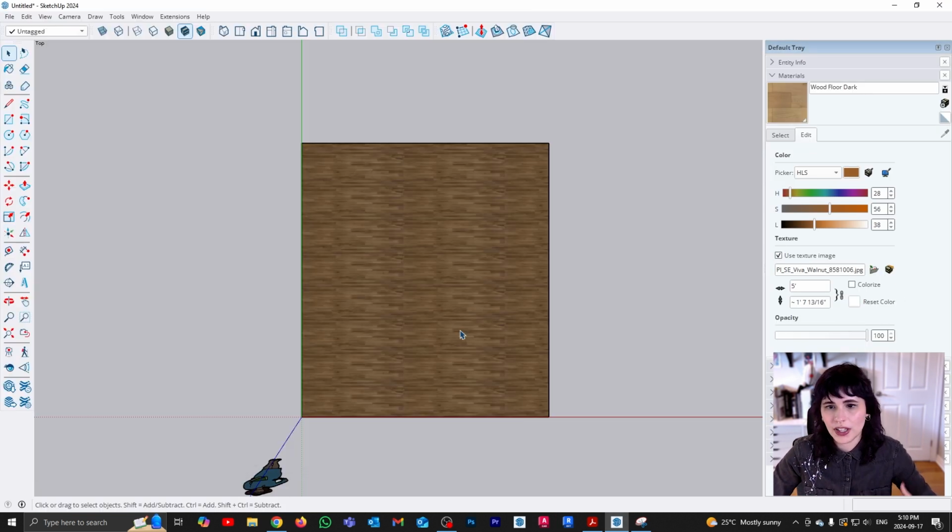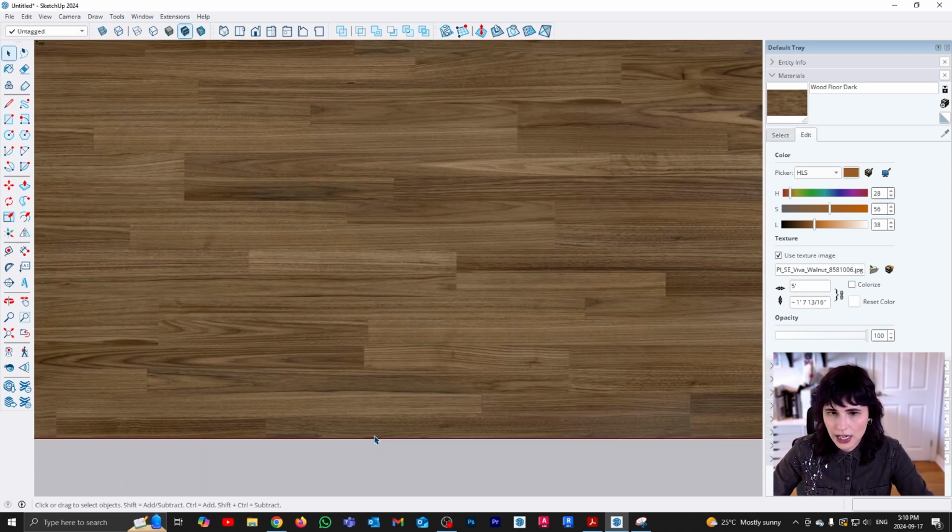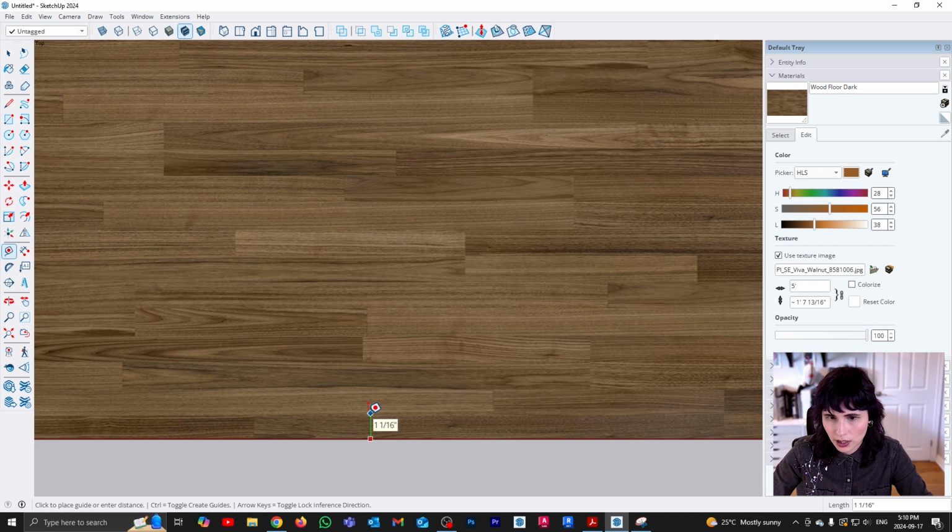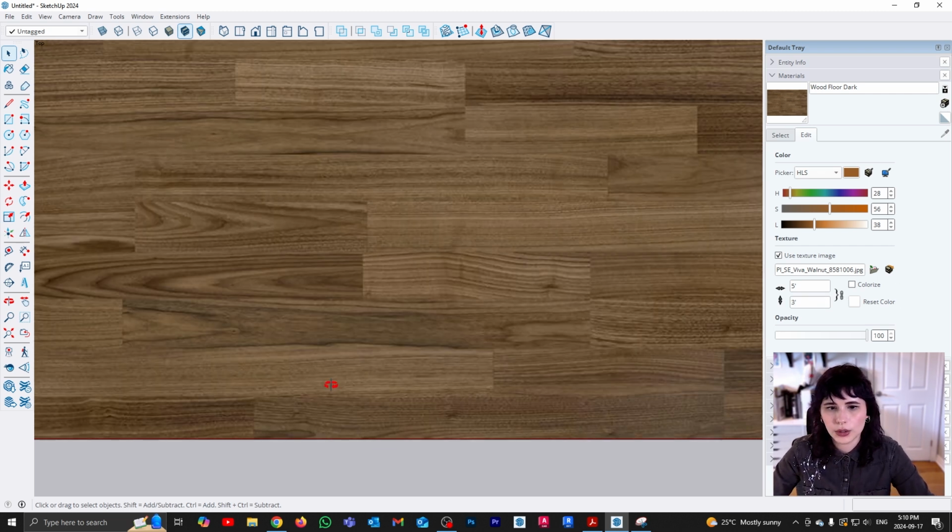Because the image itself is bigger, it means that it has to repeat fewer times overall. See, right now my plank is, let's just measure it here, an inch. That's really small, so let me quickly change this. It's also a little bit stretched out, so let me make it more like a 3x5. Yeah, that looks a little bit better.